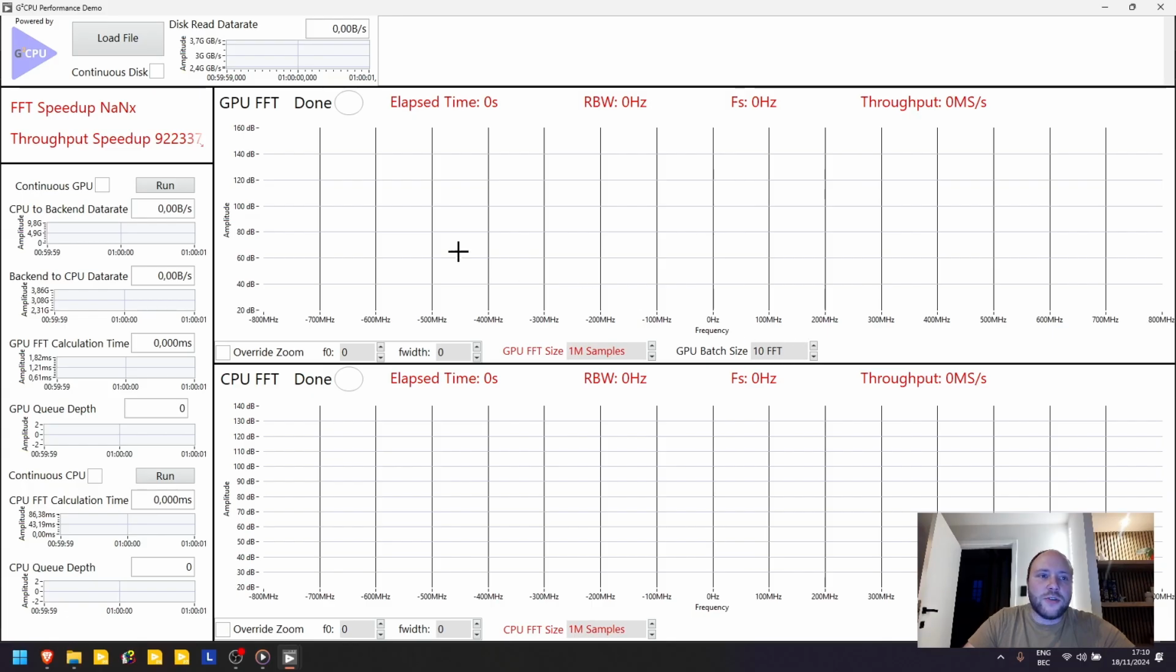Now, when we look here to the left, we're going to see the FFT speedup, which is going to compare the FFT calculation time between the GPU and the CPU. And we're going to see the throughput speedup, which is the difference between the CPU and the GPU throughputs in our system.